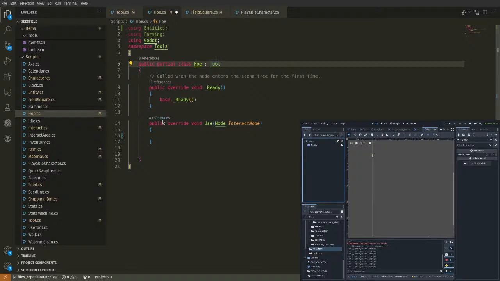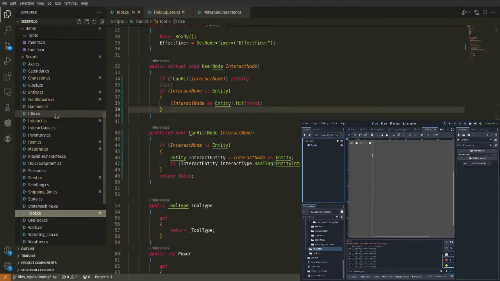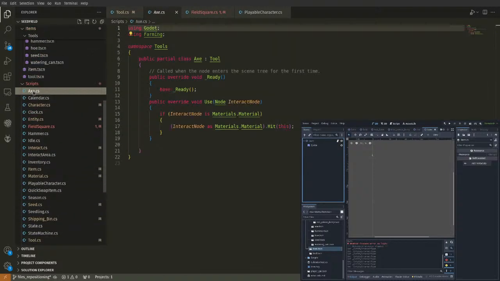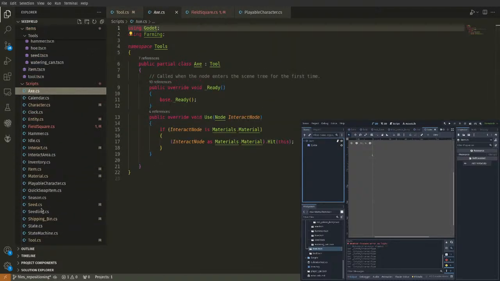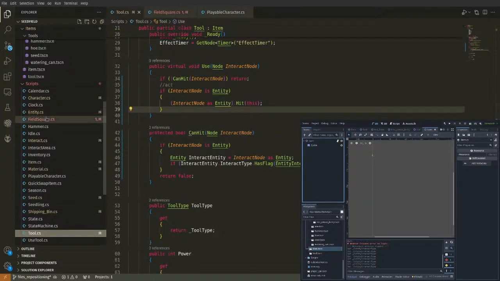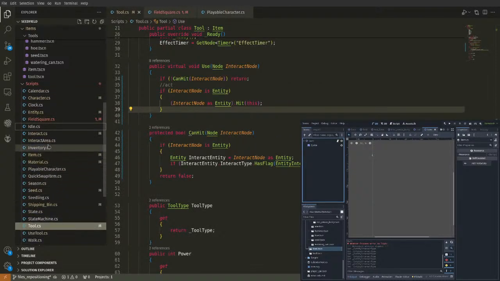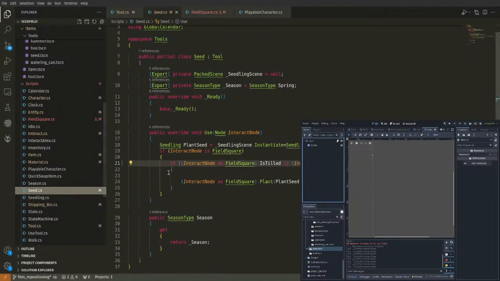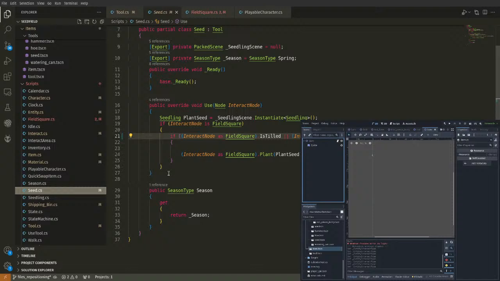I'm going to delete hoe. I'm going to delete X. I'm going to delete hammer. I am going to delete seed. Should I? No. Seed. I should not delete seed.